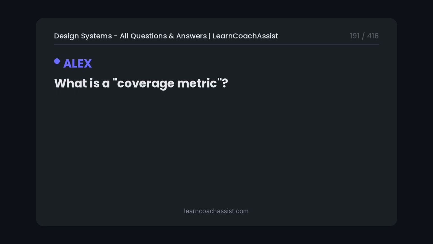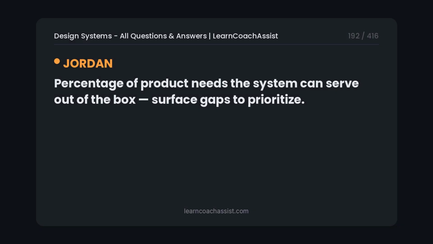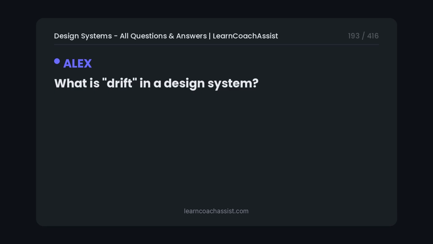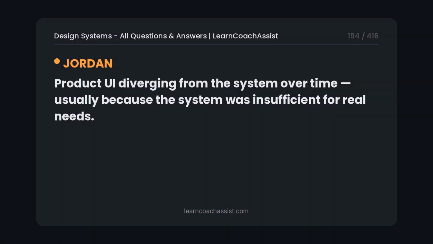What is a coverage metric? Percentage of product needs the system can serve out of the box, surface gaps to prioritize. What is drift in a design system? Product UI diverging from the system over time, usually because the system was insufficient for real needs.